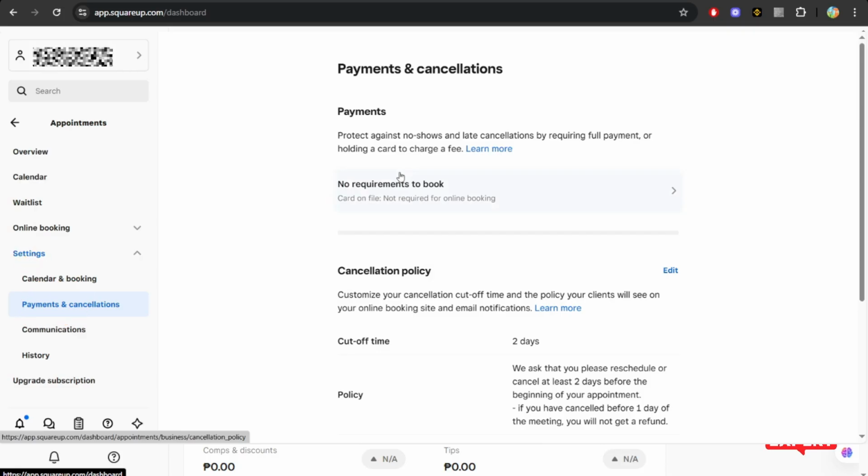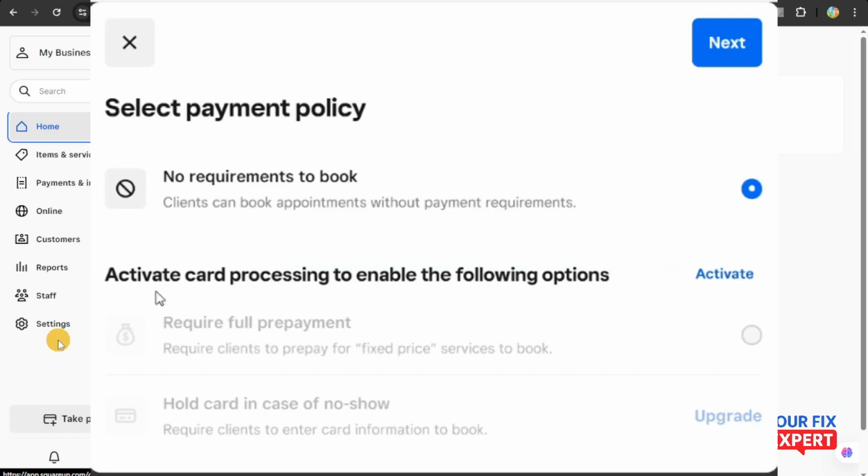So under the payment section, you're going to click on your current policy and select Require a Deposit. Step 3, you're going to set the amount. Choose whether to charge a fixed amount, like for example $20, or a percentage, for example 50 percent on each service booked online.